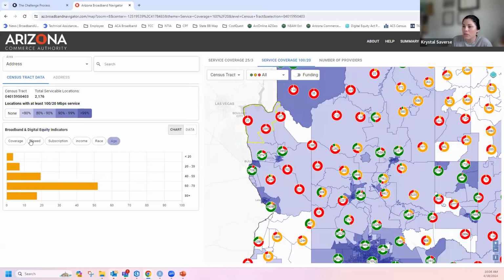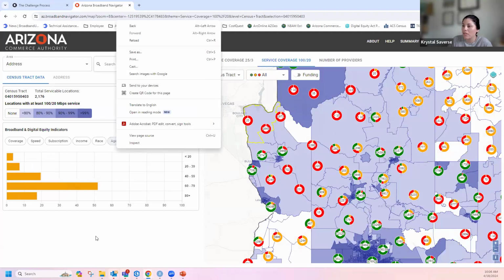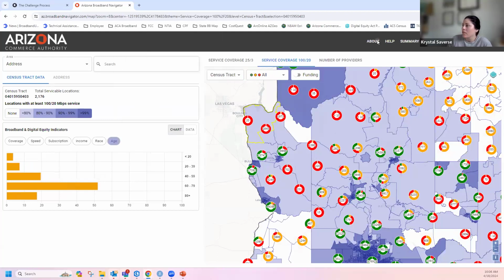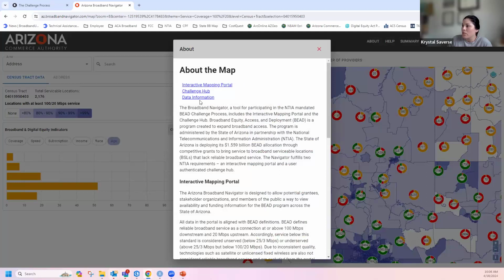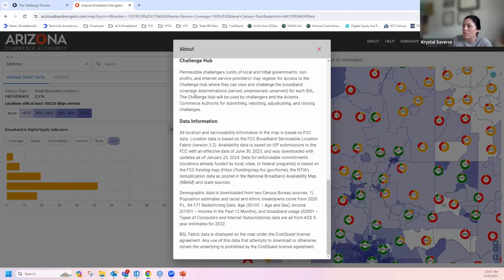So if you're interested in knowing more about some of these indicators, that information is in the About page under Data Information. It tells you where this demographic data came from. So the US Census Bureau, American Community Survey data, and it tells you which tables.